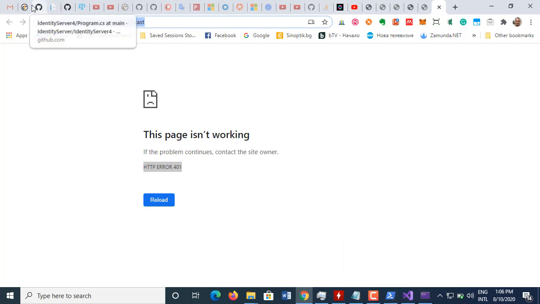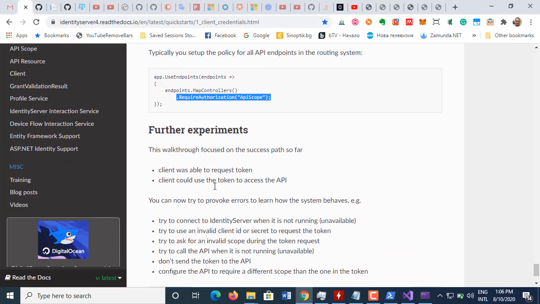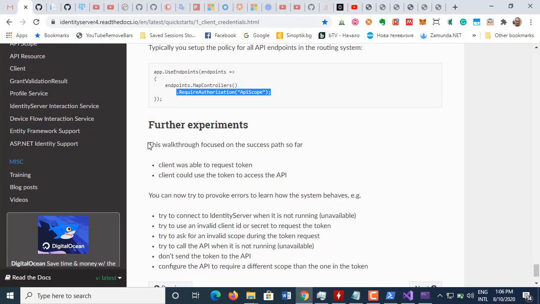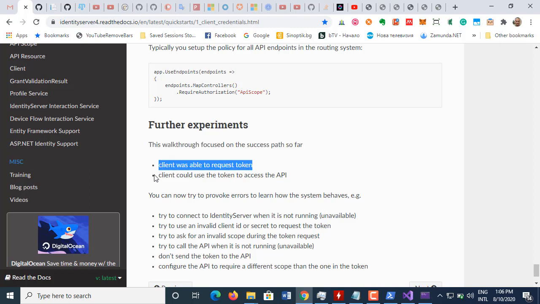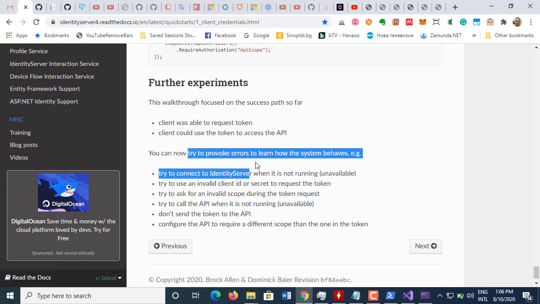So now I'm not going to do these experiments. For the experiments, this walkthrough, actually I did it. This walkthrough focuses on the success path so far. The client was able to request a token, and the client could use the token to access the API. You can now try to provoke errors to learn how the system behaves.